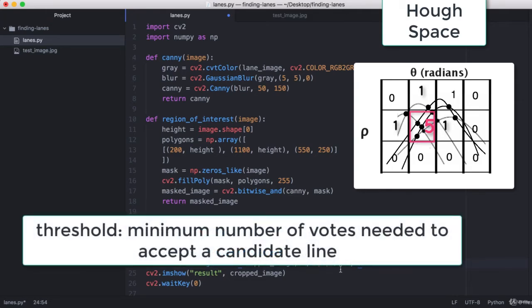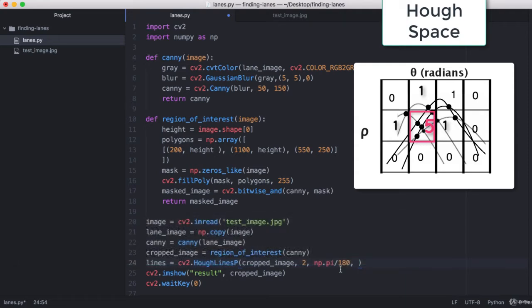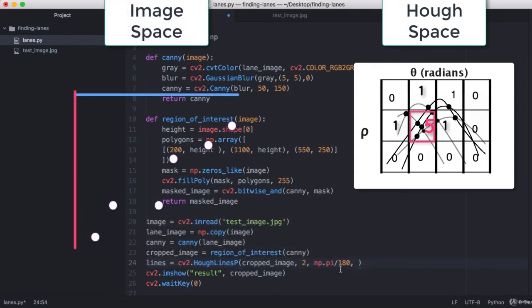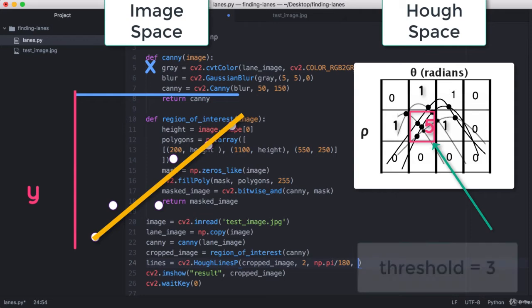Threshold is the minimum number of intersections needed to detect a line. As previously mentioned, in a series of points, the points of intersection in Hough space represent the theta and rho values of lines that are common between a series of points. For every point of intersection, a vote is cast inside of the bin that it belongs to, which represents a line with some value for rho and theta. There's 5 intersections here, so 5 votes, and we assign a threshold of 3.